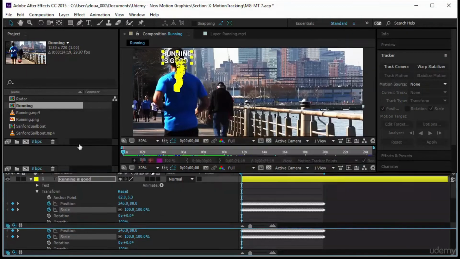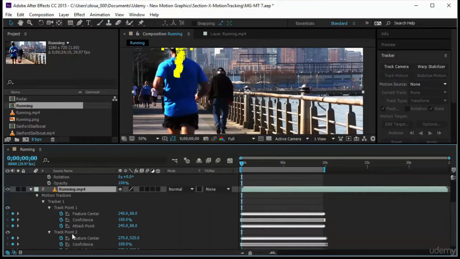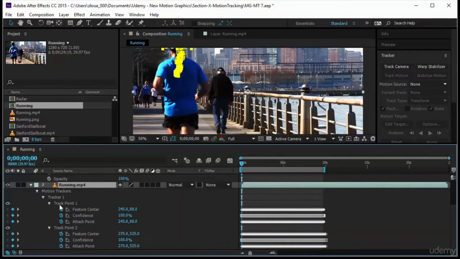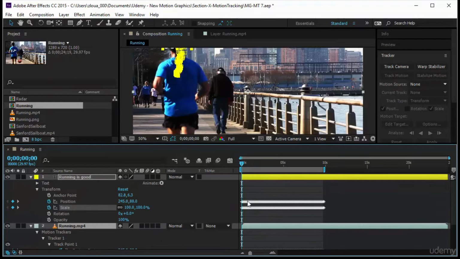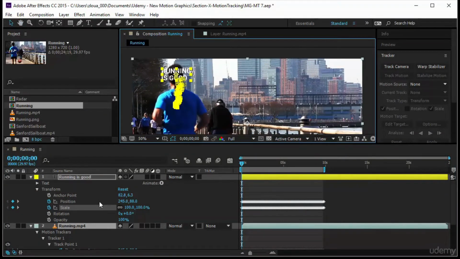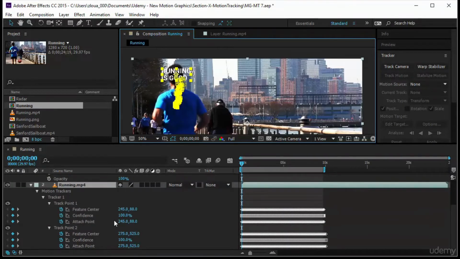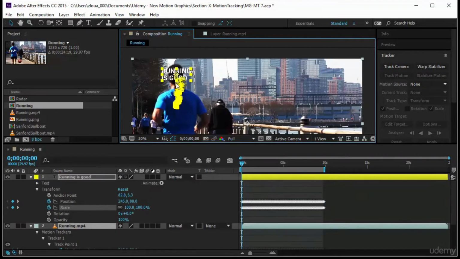Let's look a bit what we have down there. First of all, for the tracker we have 2 points. We have track point 1 and track point 2. We adjusted them, but you see there is nothing about scale. There is feature center, attach point. So After Effects is going to use the attach point information to create a certain scale, and it will vary between 0 and 100%. Let's go back here. We have our scale, but it appeared on top because this is where the first attach point is. Fine. Let's go. How do you fix this one?